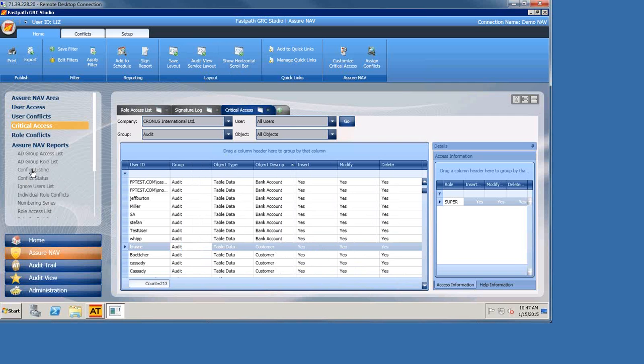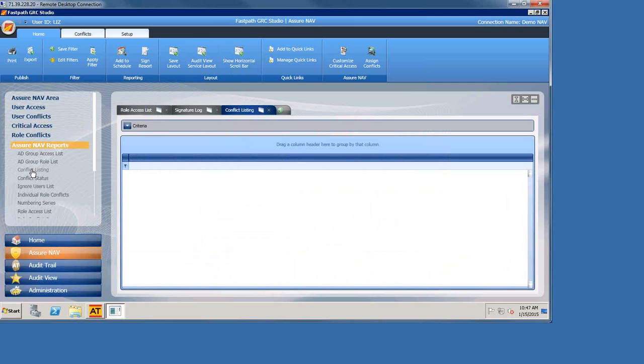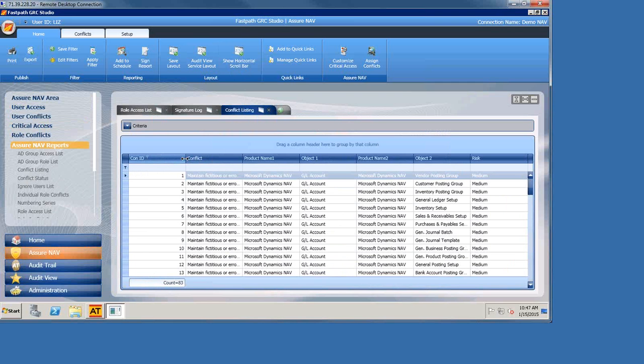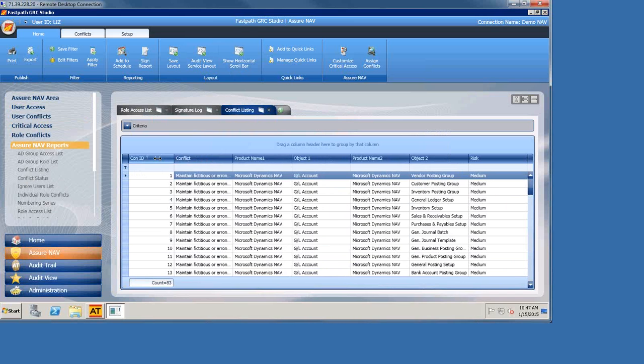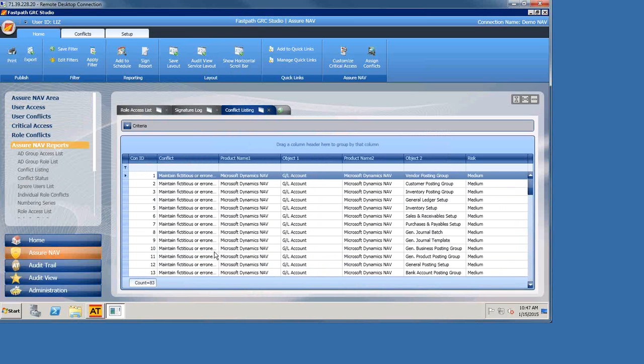And the way that we look at the risks is we have created a conflict listing. We have gone through an entire basic NAV install. Now obviously everybody's organization probably configures NAV a little bit differently. We've gone through the basics. And what we've done is we have looked and said, based on particular combinations of access, these are the potential risks that you have.